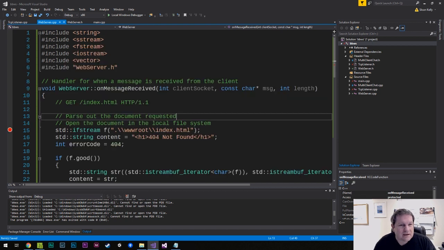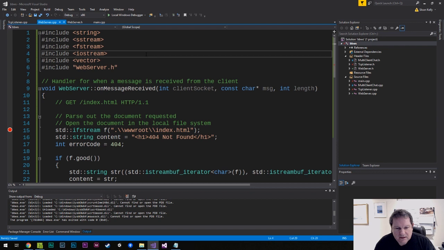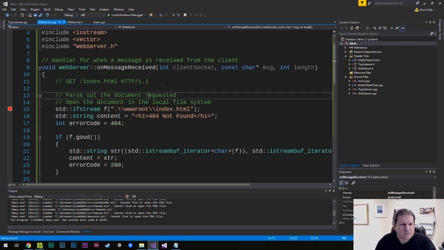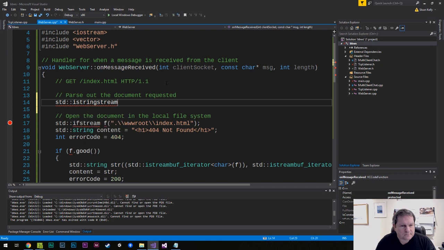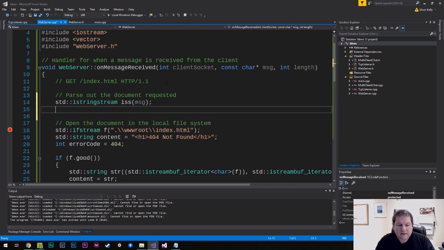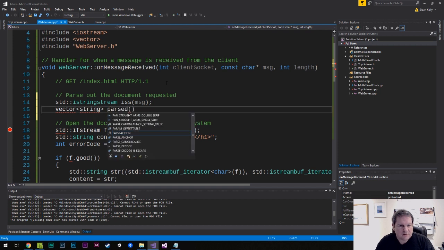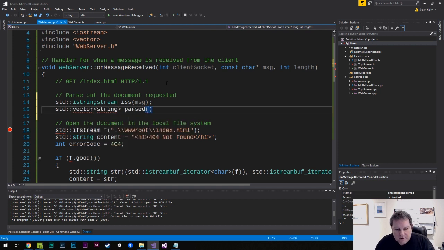All right, so for this I think I need iStream, or maybe I can get away with it because I have SStream there. Let's see. So I want to parse out the document requested. So I want to say standard istringstream iss, and then this is going to be message. And then I want to vectorize that string. So I want to say vector string results. Let's call that parsed.